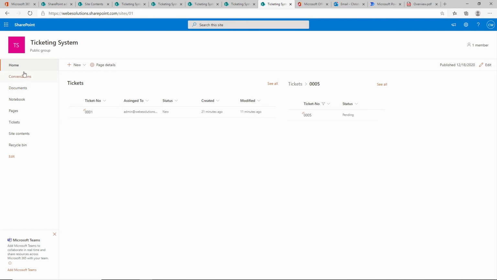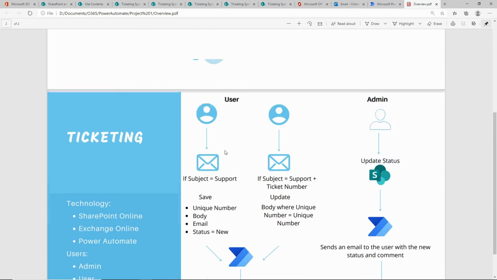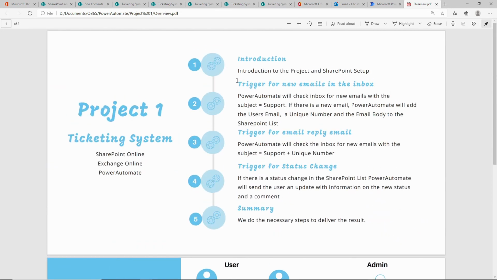Great. So this is going to be our SharePoint site that we're going to be using for viewing our tickets, and we'll be creating the Power Automate triggers to work with the SharePoint list and mailbox that we'll be using for our ticketing system. Great. So in the next video, we will be having a look at the triggers, and we will be setting up our first trigger, and that will be to monitor the emails that are coming in. So all emails that are new and have the subject of support.